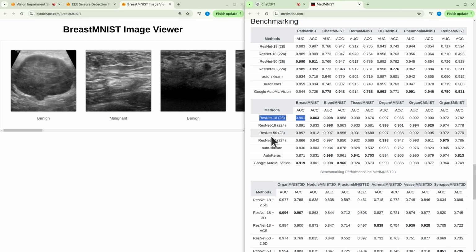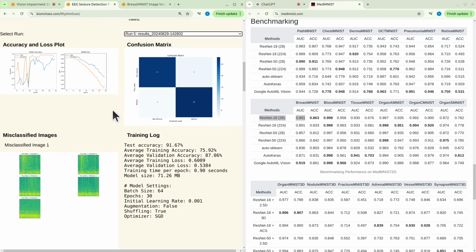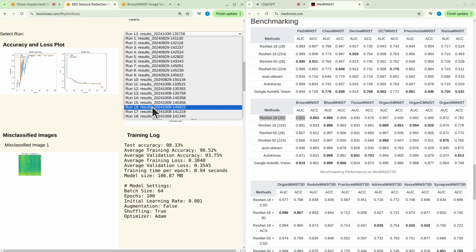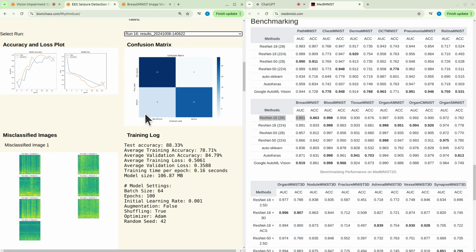How is it better or worse than ResNet 18 or ResNet 50? Your custom CNN is simpler and lighter than ResNet 18 or ResNet 50, making it faster to train and less resource intensive. However, ResNet architectures are more powerful due to their depth and residual connections, which help them learn complex patterns and avoid vanishing gradients. For BreastMNIST, ResNet models might perform better at capturing subtle features critical for classification, especially on higher resolution data.